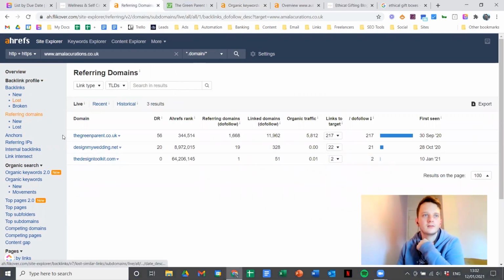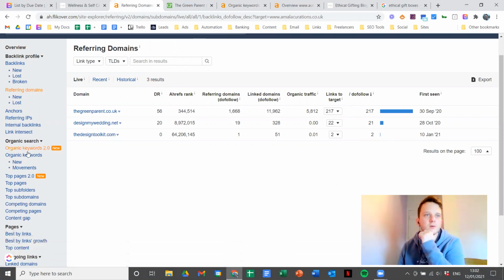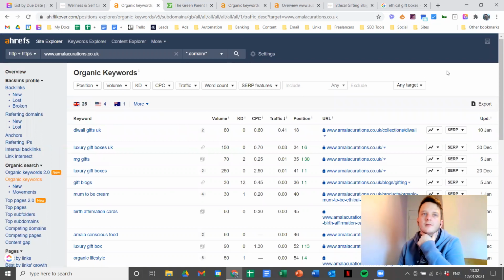And one final thing I'll point out on your website here was a page which is doing quite well for you already. It's nearly on page 1, so it would be a low-hanging fruit in this case, because here, Diwali gifts UK gets searched 80 times per month, and you're position 18. So that basically means you're just at the bottom of page 2 right now. If you can get this to 10, then you're on the first page of Google when somebody searches for this.